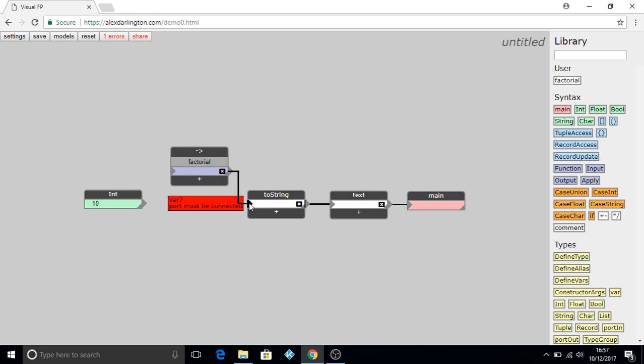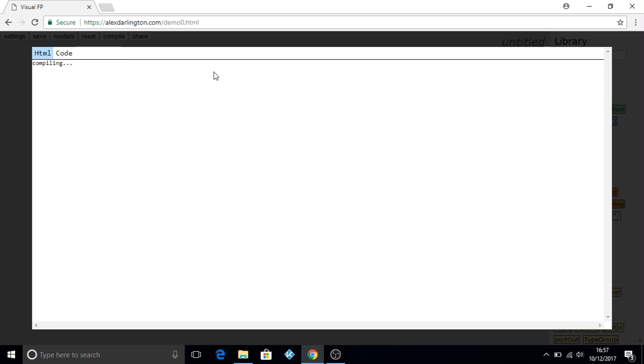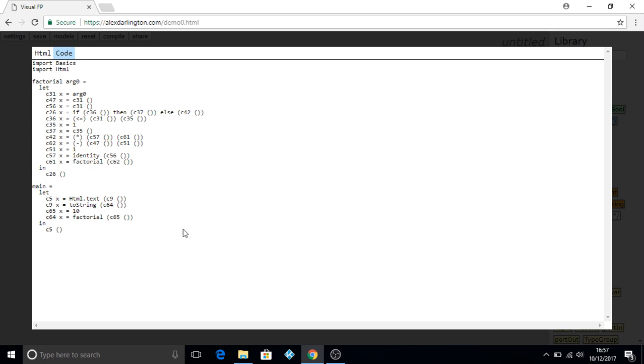I can connect that to the toString and connect 10, our input, to the factorial block, and now we've got a completed model, and I should be able to press compile, and hopefully it will show us the factorial of 10. And there we go. And you can take a look at the code and see the code that was generated to calculate that factorial.